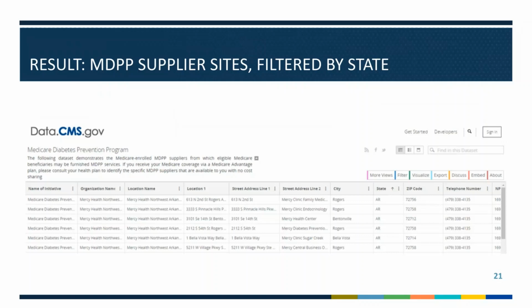Here is the result of the filtering we described on the previous slide. You can see the list of MDPP supplier sites located only in the state of Arkansas.